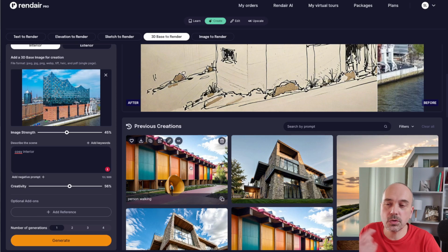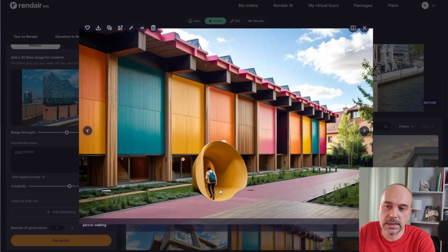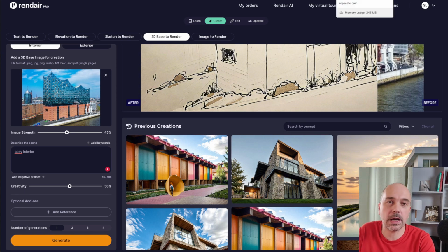You could understand what works, what doesn't work. You can even modify an image. Here you have an option to modify an image. It's what I did here. I added this entry here. So it's a good option for architects, I think.